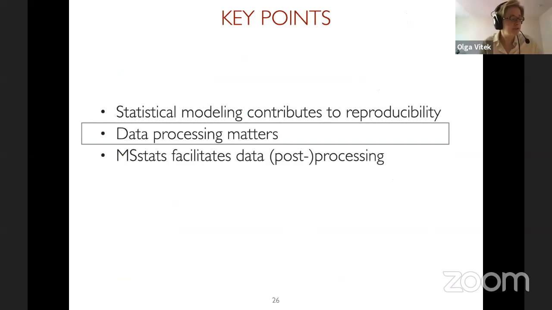So this was the first part. Now I have 10 minutes left, and I will showcase a little bit how else we can contribute to reproducibility. The first part talks about the fact that MSstats cannot solve all the problems. Even though we're doing our best, it will definitely matter. And then the second part will talk about how we can help despite that.